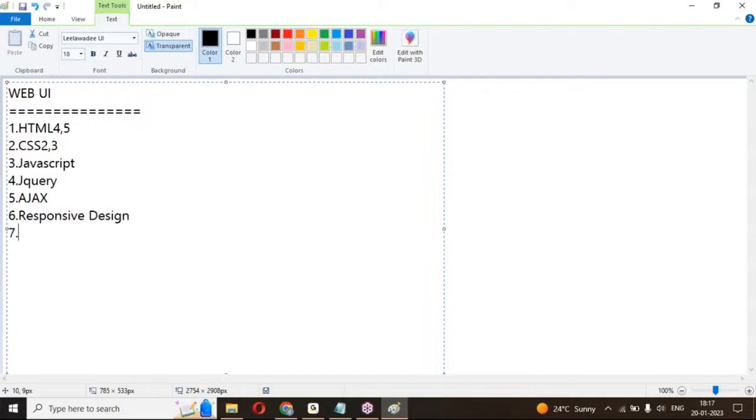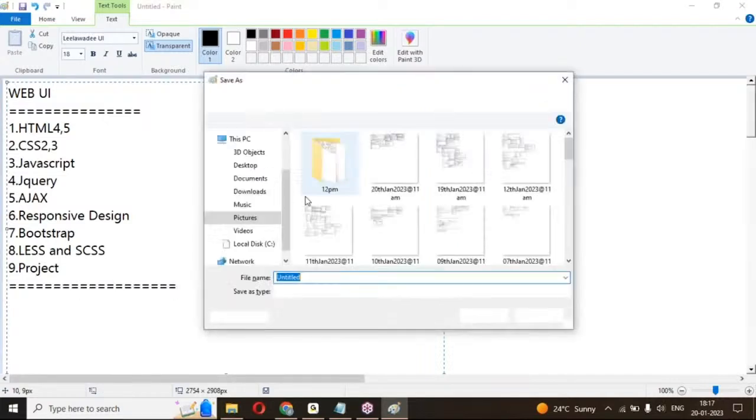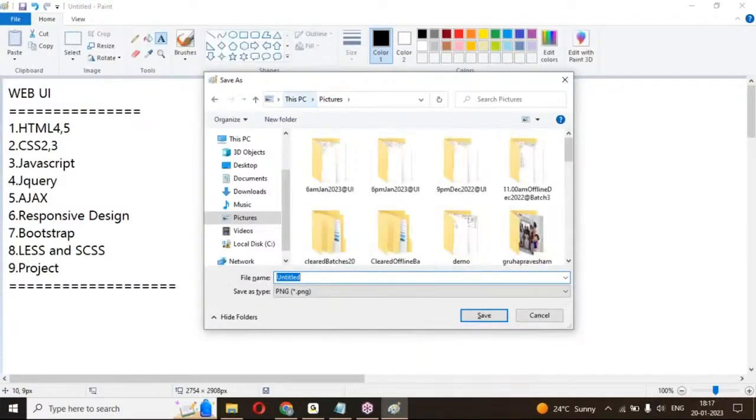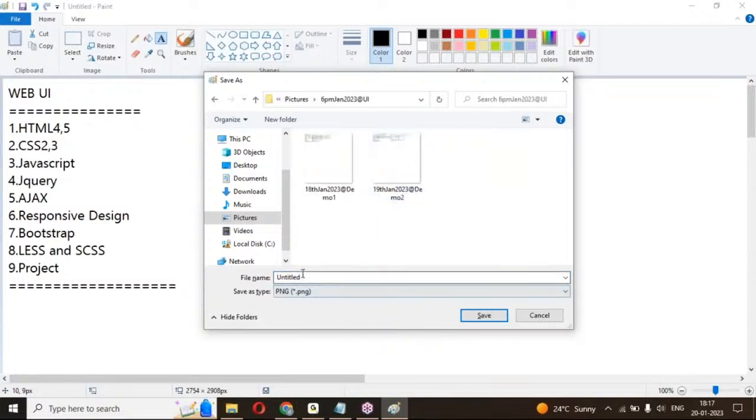Then the seventh one will be Bootstrap. The eighth one will be LESS and SASS programming. The ninth one is project. So I'm going to cover all these topics in our web UI programming, in the next 40-45 hours of sessions.